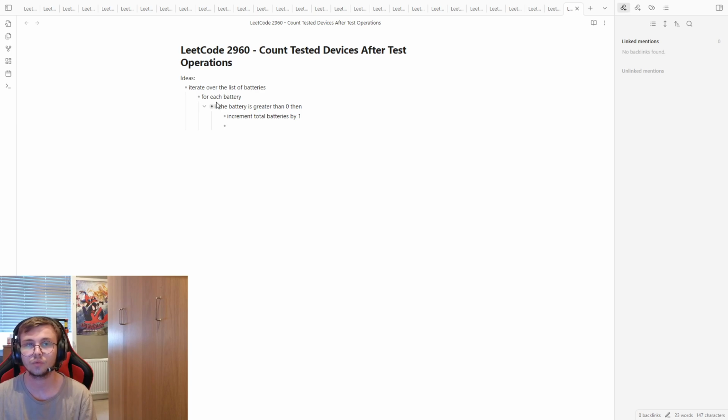Then we're going to loop through the remaining batteries. Decrement the battery by 1 if it is not 0. And then we're going to return total batteries.